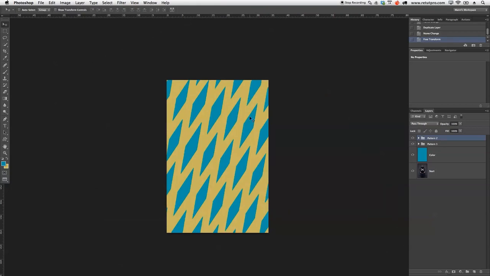Great. Okay, so last step again, Command Alt Shift E, master shortcut for merging all the layers together. We have our final pattern over here.